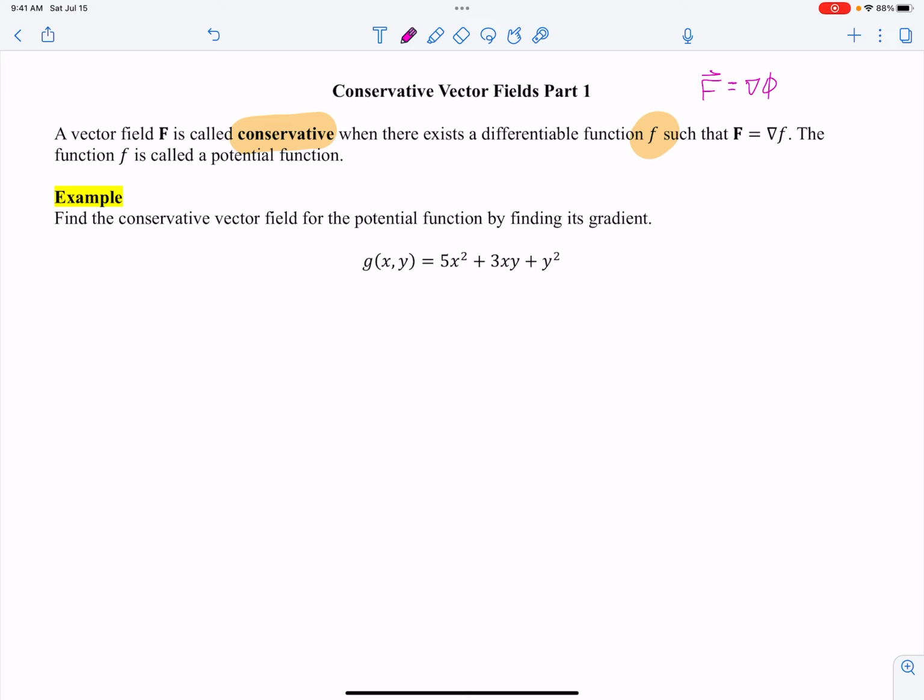So in this example, which is very straightforward, thankfully, they want us to find the conservative vector field for the potential function by finding its gradient. Right now we have a function, not a vector field, but I would like to find a conservative vector field. Well, to do that, all I have to do is find the gradient of g. Remember, the gradient of g is just g partial with respect to x, and g partial with respect to y. So I just have to find each one.